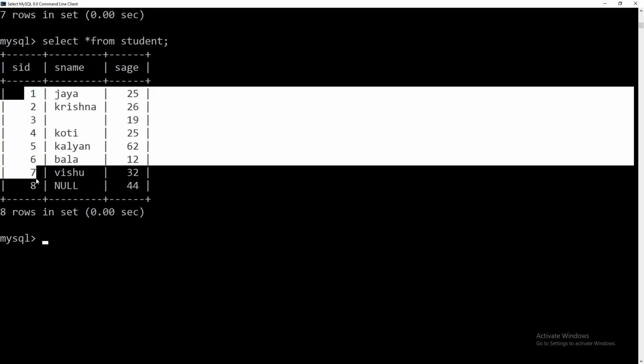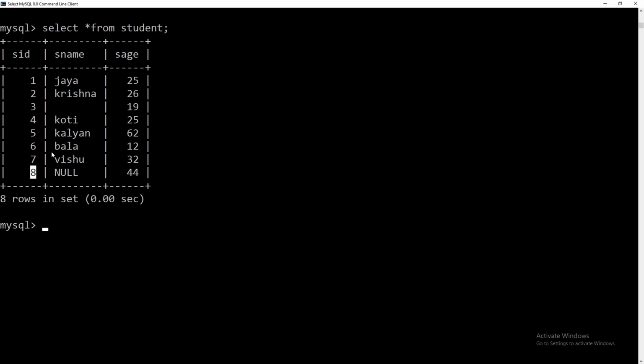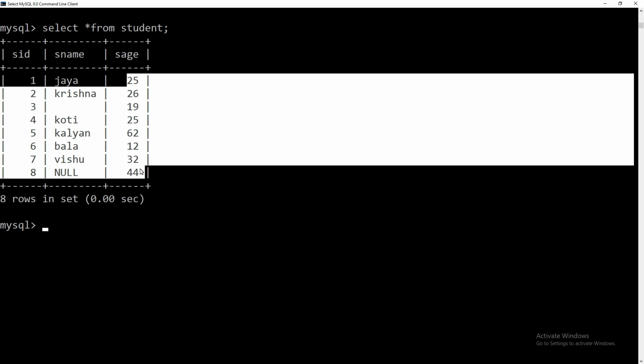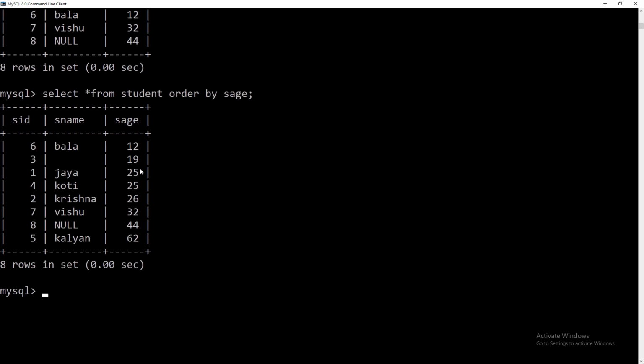Basically, it is in sorted order based on SID, but actually this is the order in which we inserted the data. But if you need it in another way, say sorted based on SName, then I can use one more clause called the ORDER BY clause. The ORDER BY clause is meant to sort the resulting data. Order by SName. Now observe what you got.